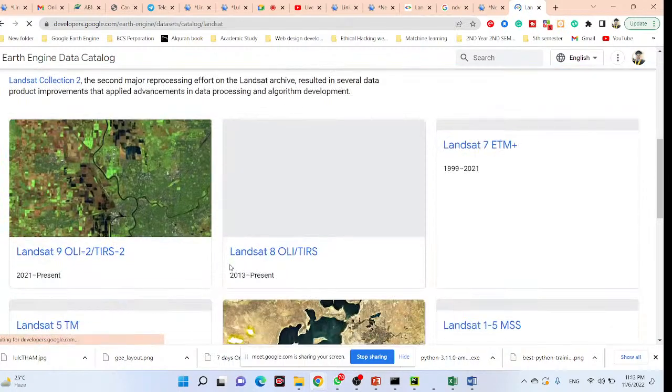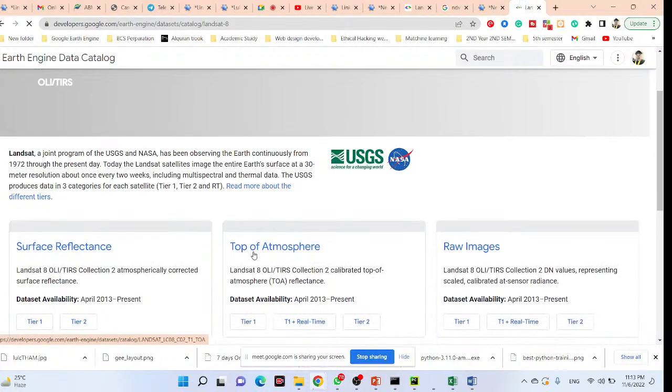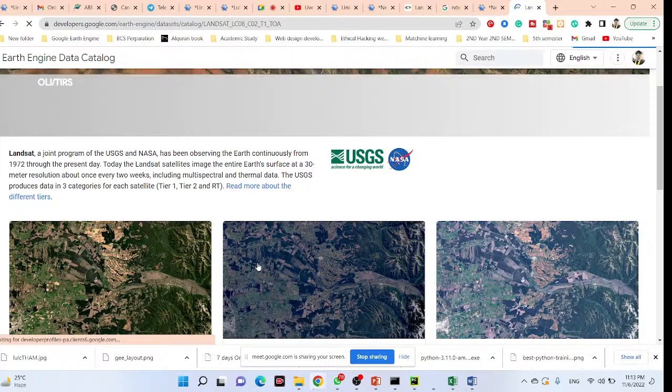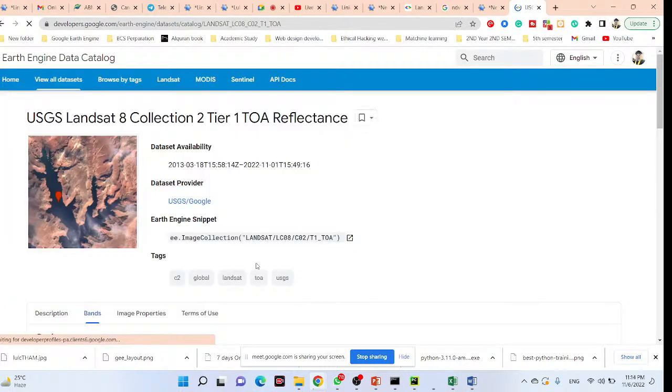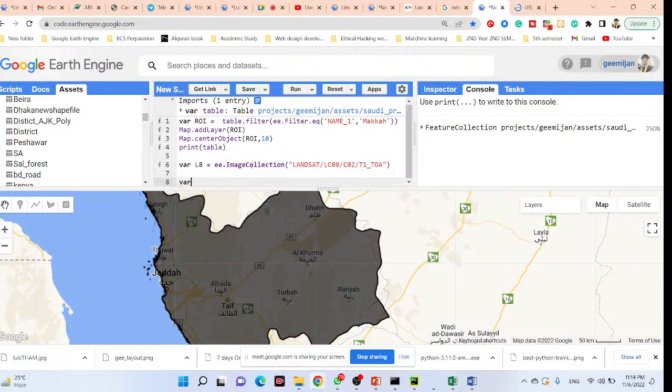I simply find the Landsat. I want to work with the Landsat image collection, the top of atmosphere image collection. I simply copy this and paste it here, and then put a variable name, suppose L8.